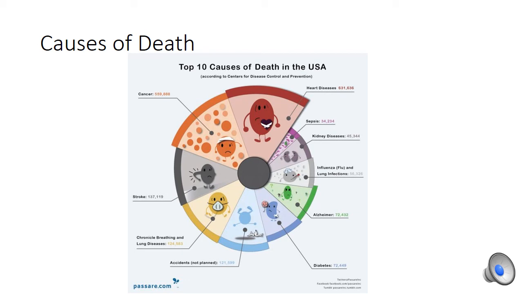Our top three in 2014 were heart disease, cancer, and chronic lower respiratory diseases. These will change according to age breakdowns, with young people dying more frequently in accidents and older people more commonly dying of cancer or heart disease.